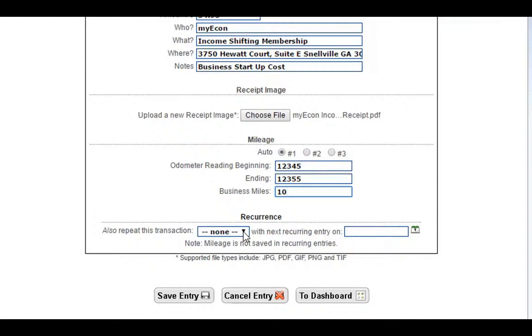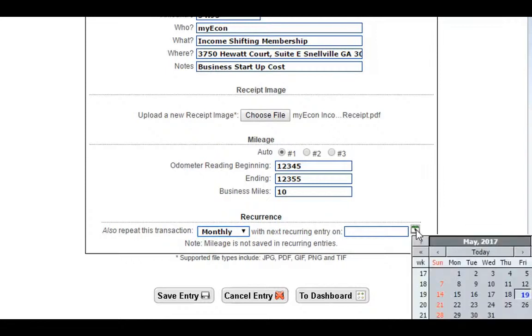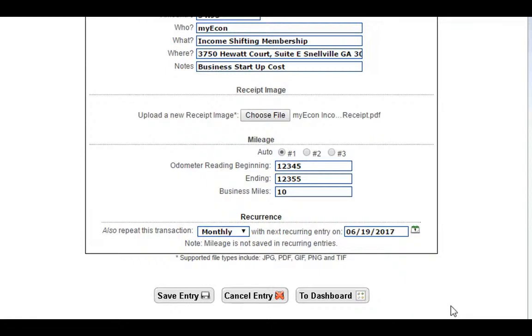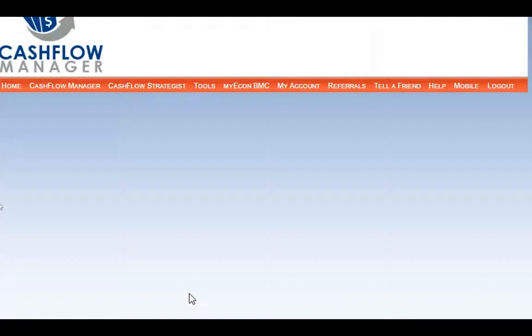Since you are billed $34.95 per month, we will set this up for recurrence. Where it states also repeat this transaction, hit the drop down and select monthly. Then, next to the next recurring entry on, we will set this as 1 month from today. The entry we are making is for today, but the recurrence entry is for 30 days from now. Click Save Entry.